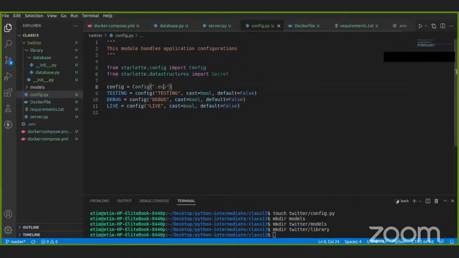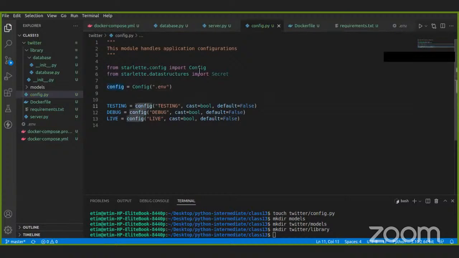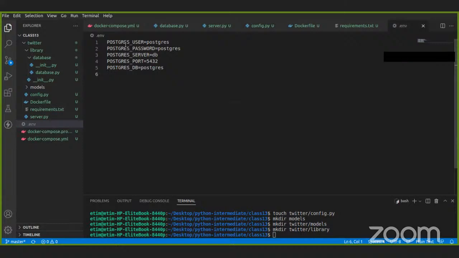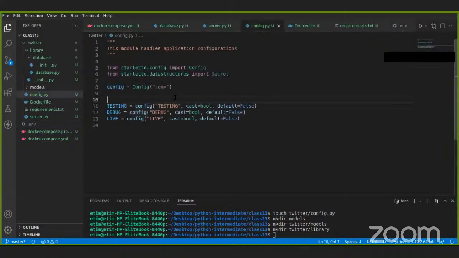Before we use config, this config is like a class that we instantiate. So we instantiate this config and then pass in this .env, which is your environmental variable. This .env is basically this particular environmental variable you created here. This line will read all the variables that you had stored within this .env file. So that's what we're doing there.